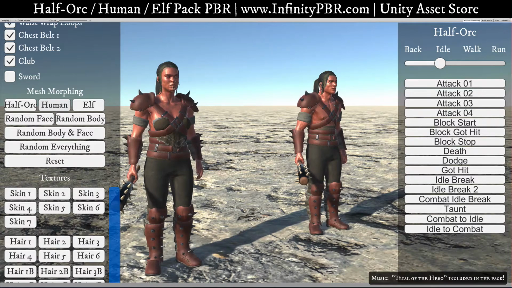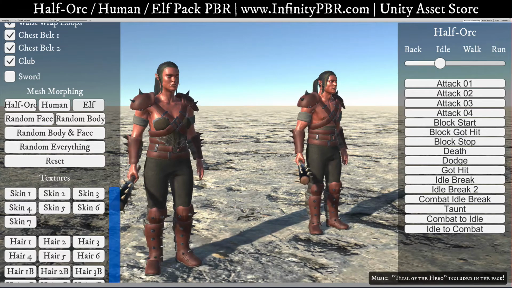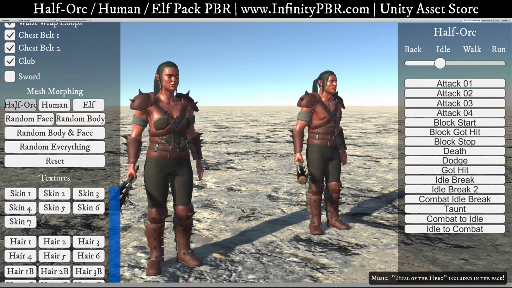With a human, you remove the teeth. It's just a slider. The ears are rounded, human-like, and for the elf, we've got more pronounced ears, no teeth, and even the eyes have changed a little bit between the humans. You can see that right there. And so you can get a human out of this, you can get an elf out of this if you like.